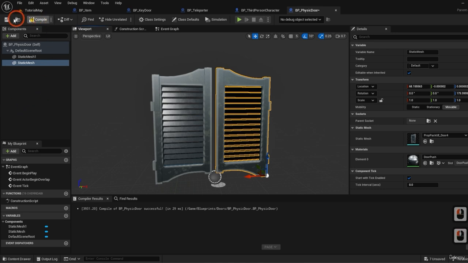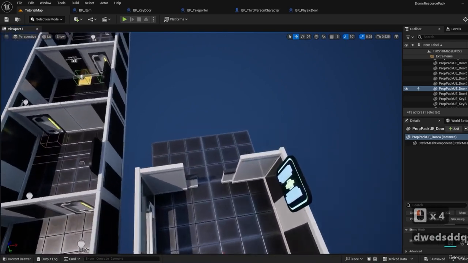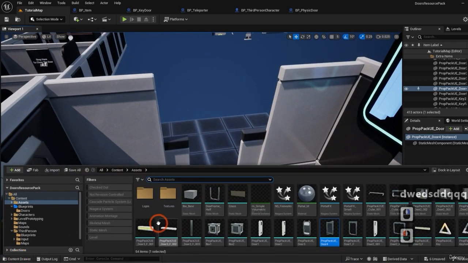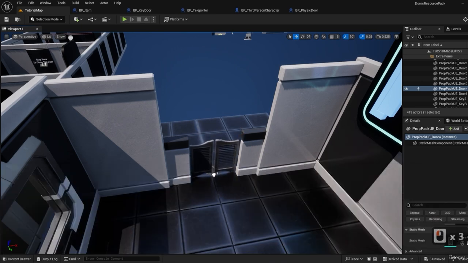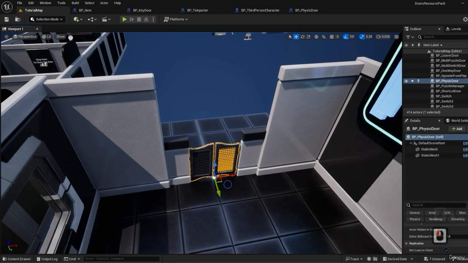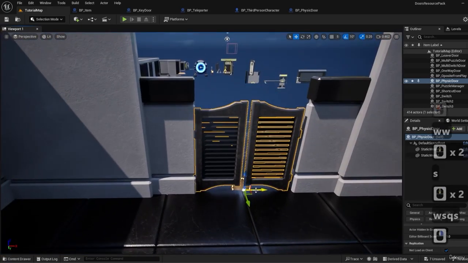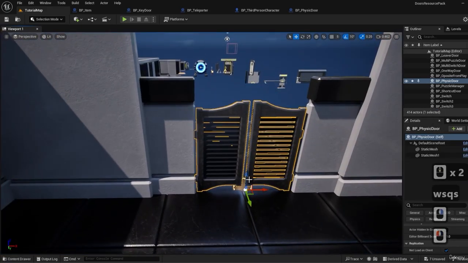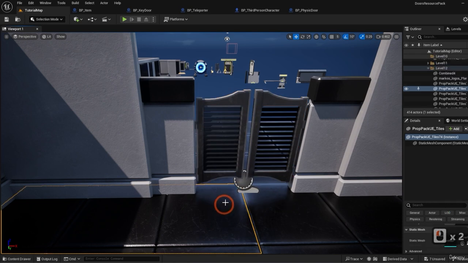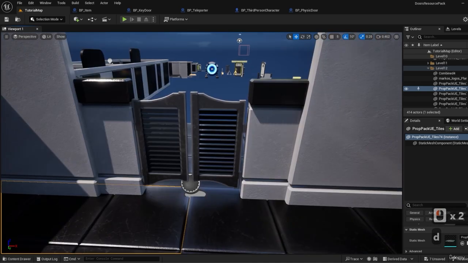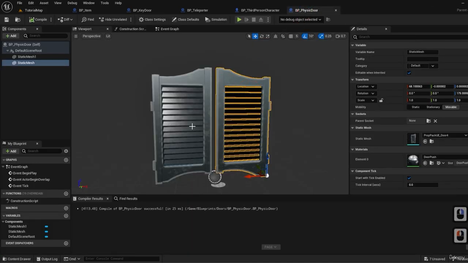Now, let's compile and save, and let's bring our actor into the world. I think it needs a little bit of moving. Somewhere here. All right. The next thing we'll do is enable physics on these items.